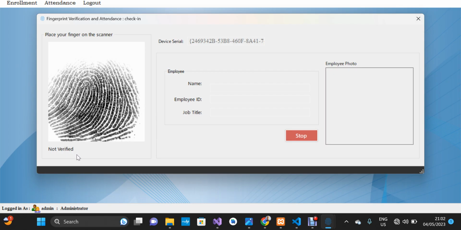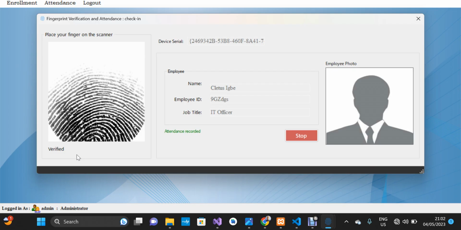Okay, now quickly I'm just going to scan the fingerprint that I used previously to enroll that demo employee to take attendance. That's clock in. Okay, so now attendance has been recorded for this employee. That's the check-in, which means this employee has been able to check in for today. So this is how to check in or time in for this employee.